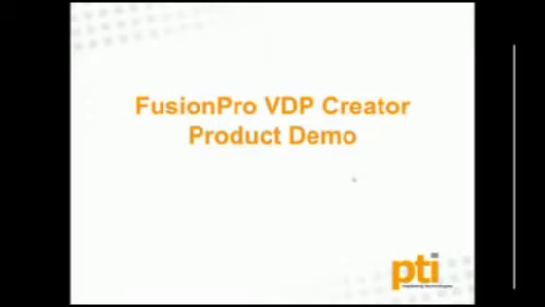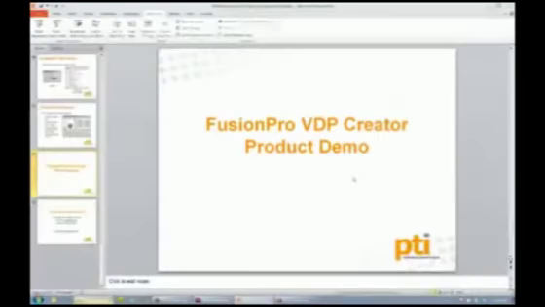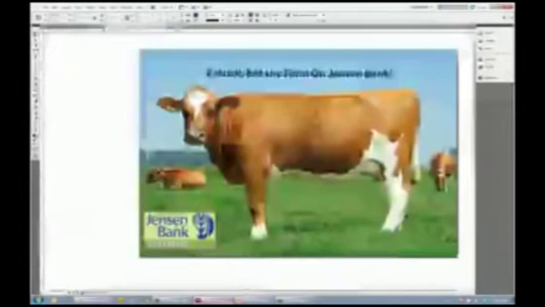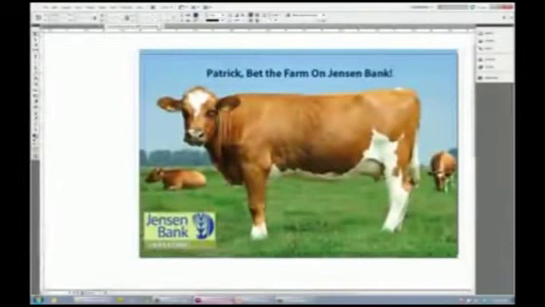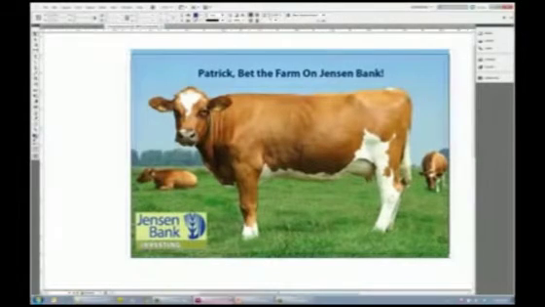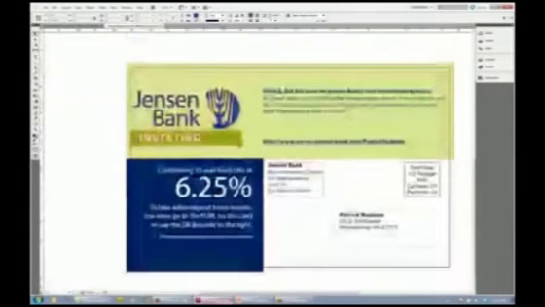Okay, so let's get into our demonstration. I'm going to exit from here, and we're going to go into InDesign. So basically, I'm going to start from an InDesign project. And what I'm going to do is choose what I want to be variable and what I want to be static.